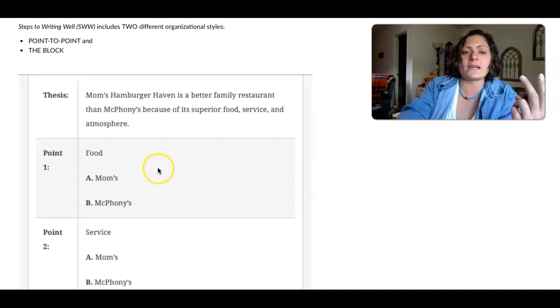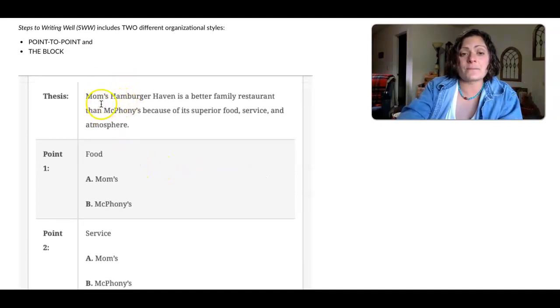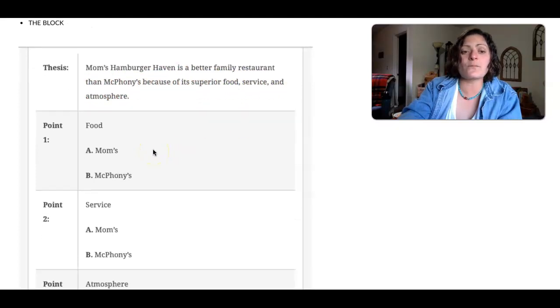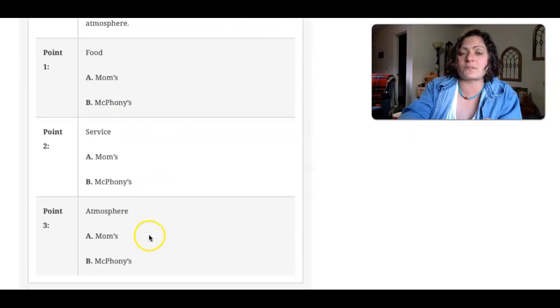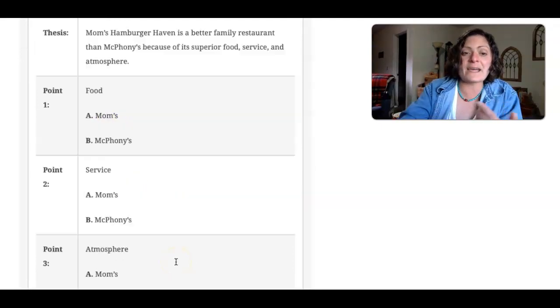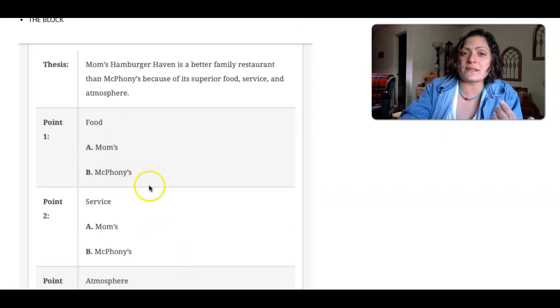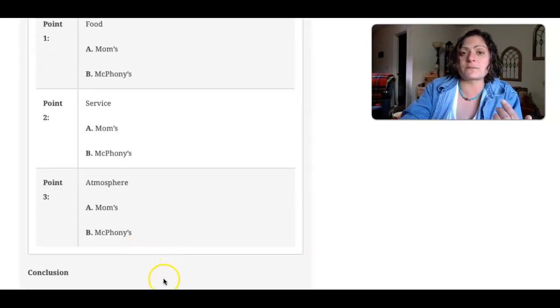So point 1, if your thesis is Mom's Hamburger Haven is a better family restaurant than McPhony's because of its superior food, service, and atmosphere, then the points, food, service, and atmosphere, are moved point by point through the essay, and you evaluate Mom's, and then McPhony's, Mom's, McPhony's, Mom's, McPhony's for each one.